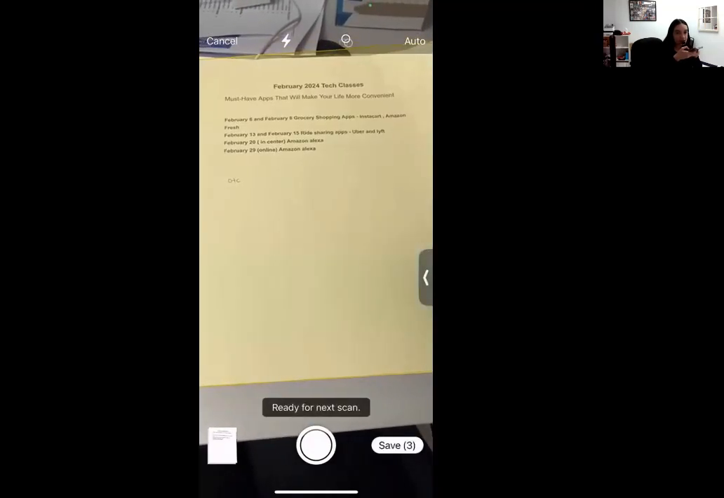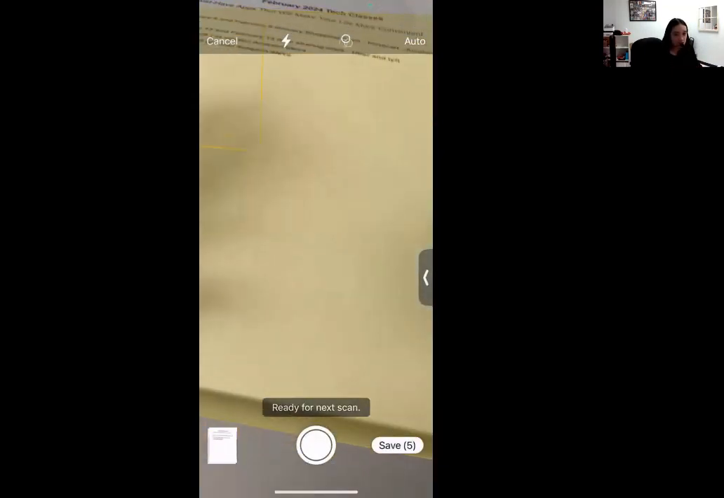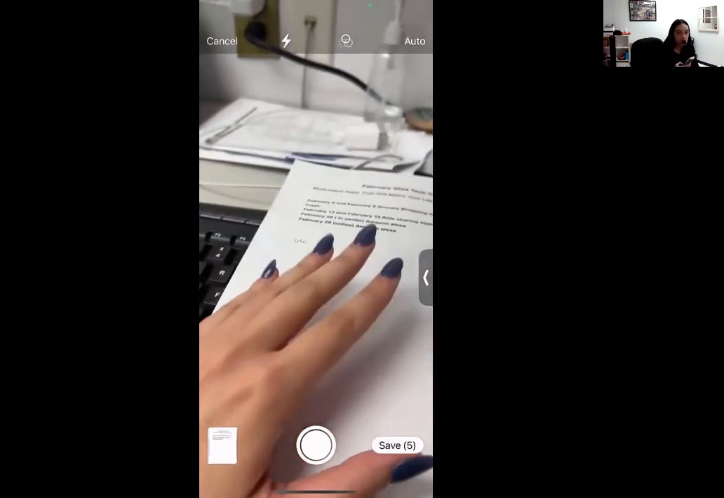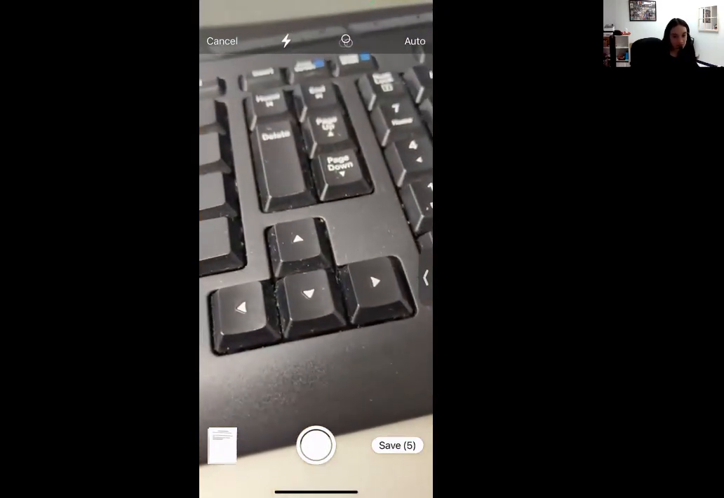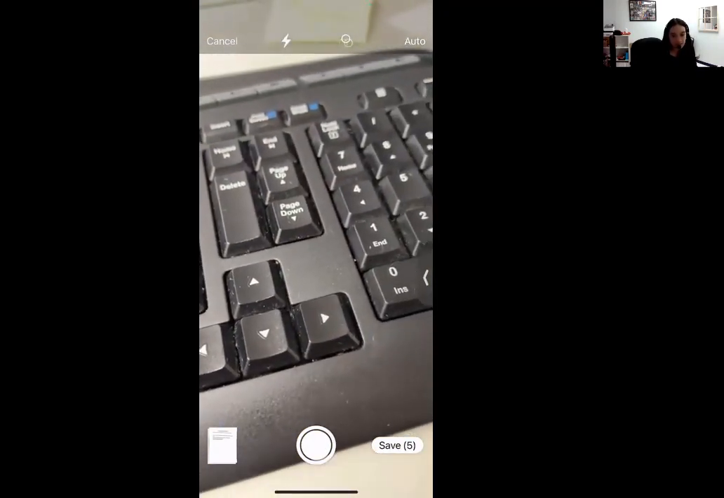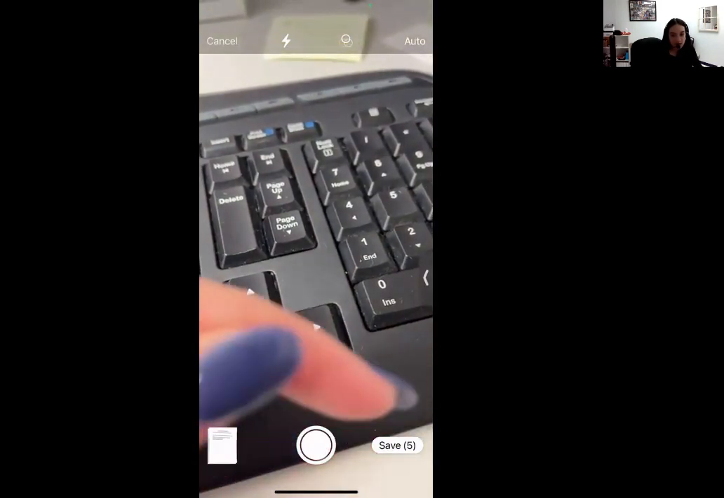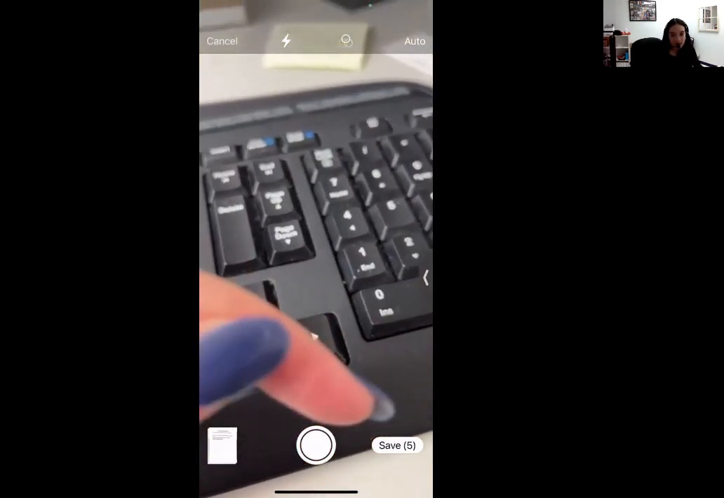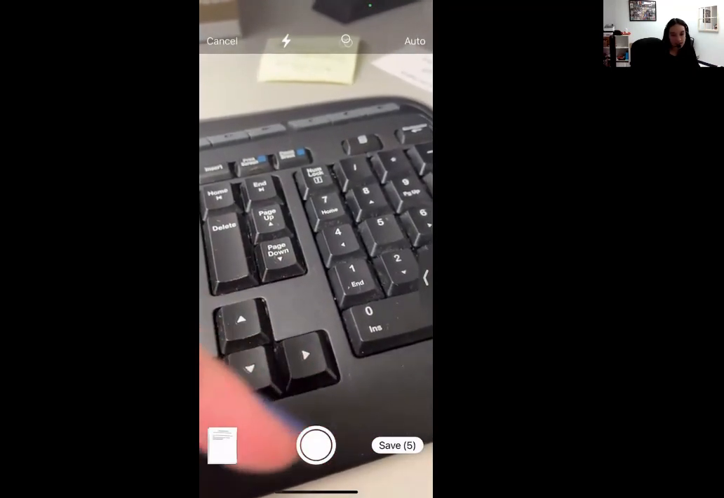And if you saw very quickly, it's actually automatically taking a picture of this document, right? You could see it's turning yellow, it's highlighting it, and it's snapshotting it very quickly for me. So right now it just took 5 photos of this document right here. And I know that because if I look on the screen, all the way at the bottom, it says save 5. So that's how I know 5 photos were just taken.